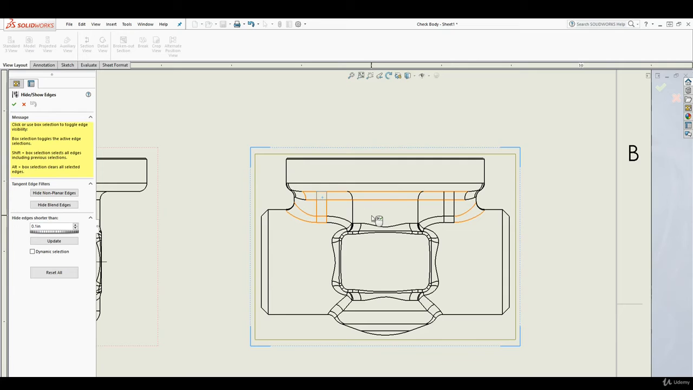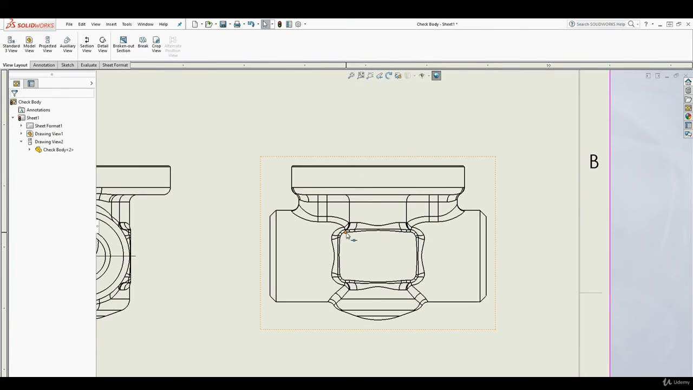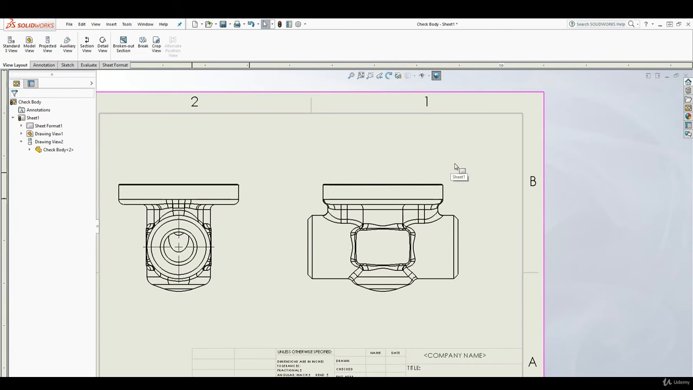Now all those lines in yellow are the lines you've hidden. If you start selecting them one by one, those lines will start showing back again. So I'll just select all those lines and click OK, and now the lines are back again. So that is how you hide and show lines in SolidWorks.